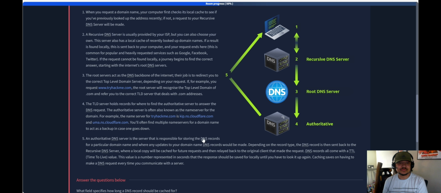Right. On to part 5. An authoritative DNS server is a server that is responsible for storing the DNS records for a particular domain name and where any updates to your domain name DNS records would be made. Depending on the record type, the DNS record is then sent back to the recursive DNS server where a local copy will be cached for future requests and then relayed back to the original client that made the request.